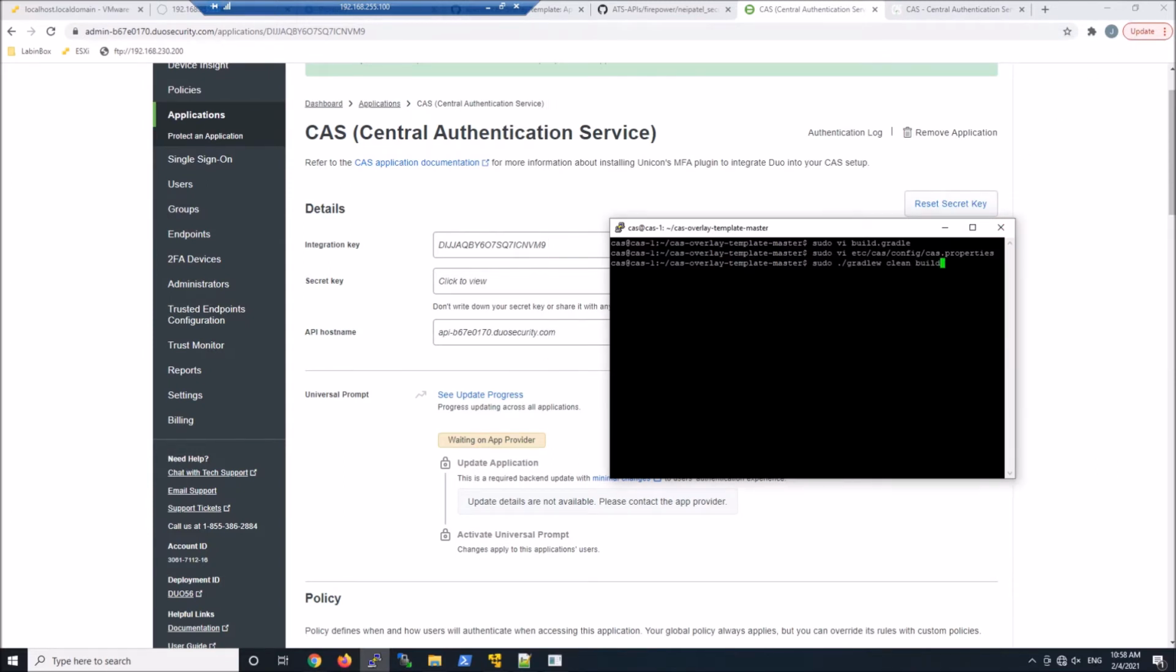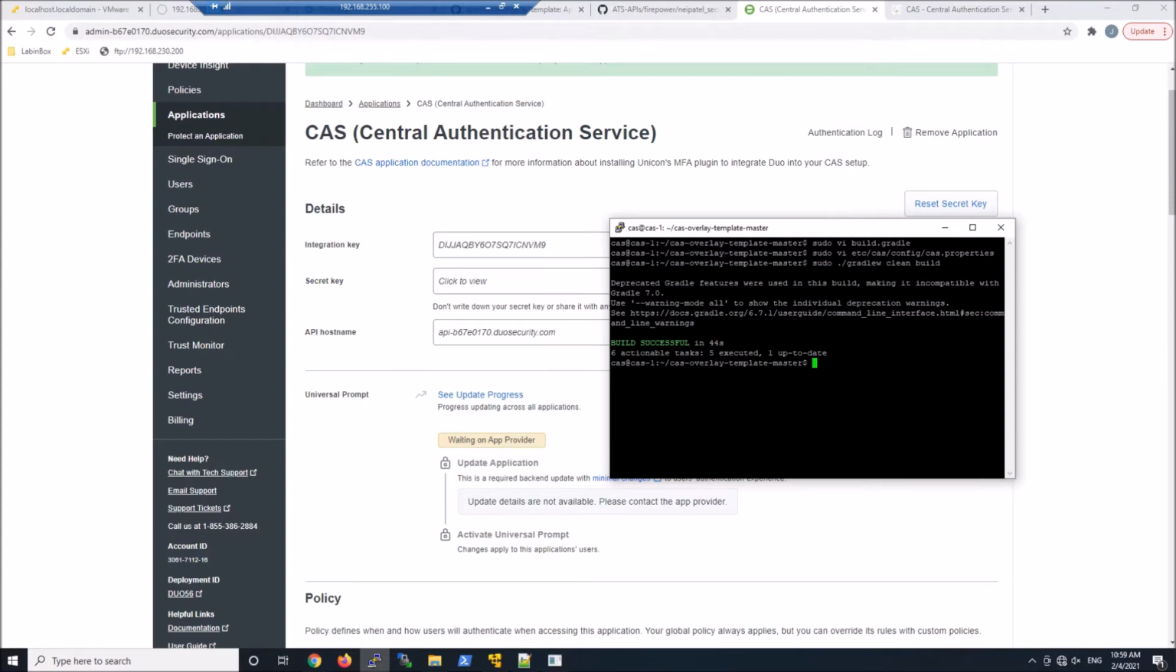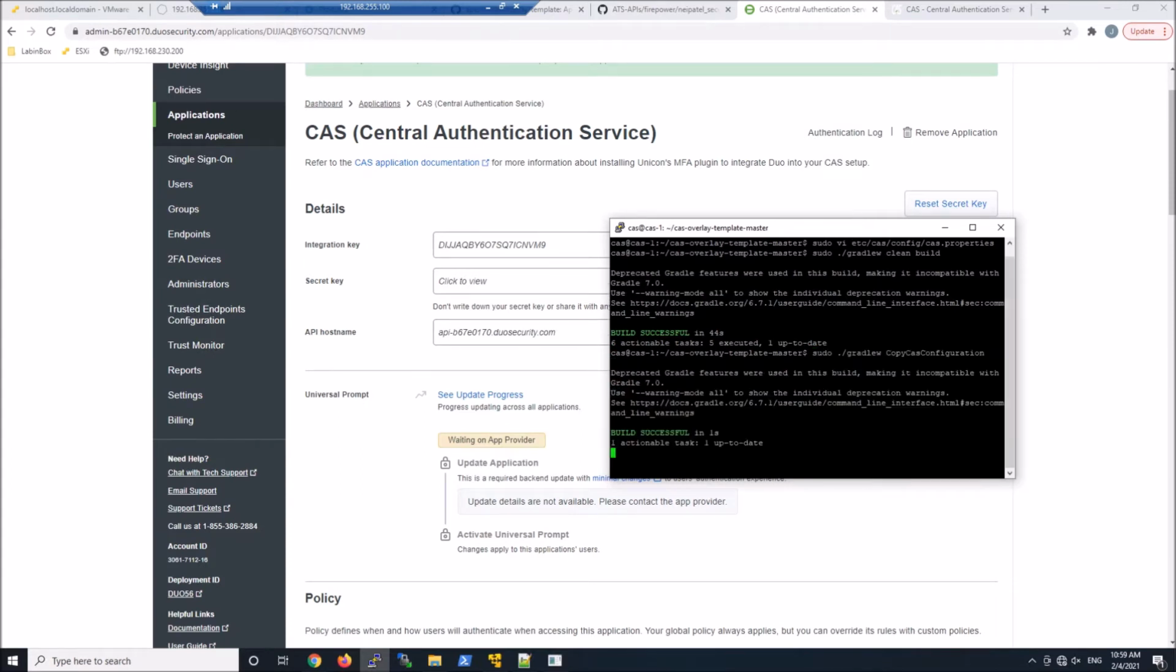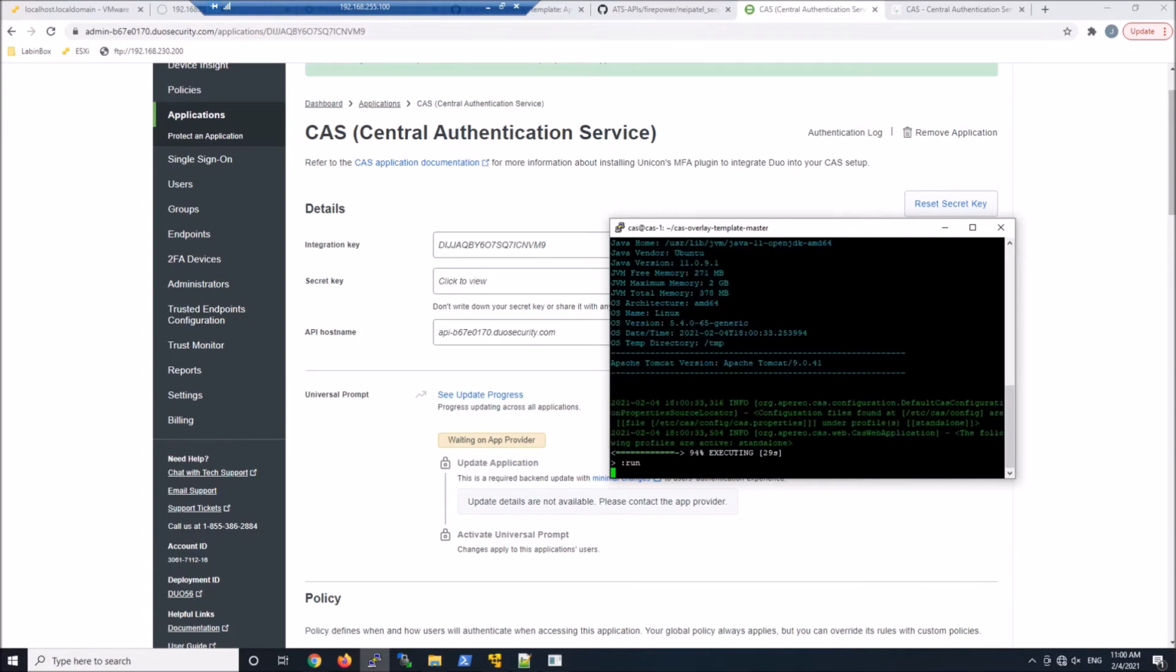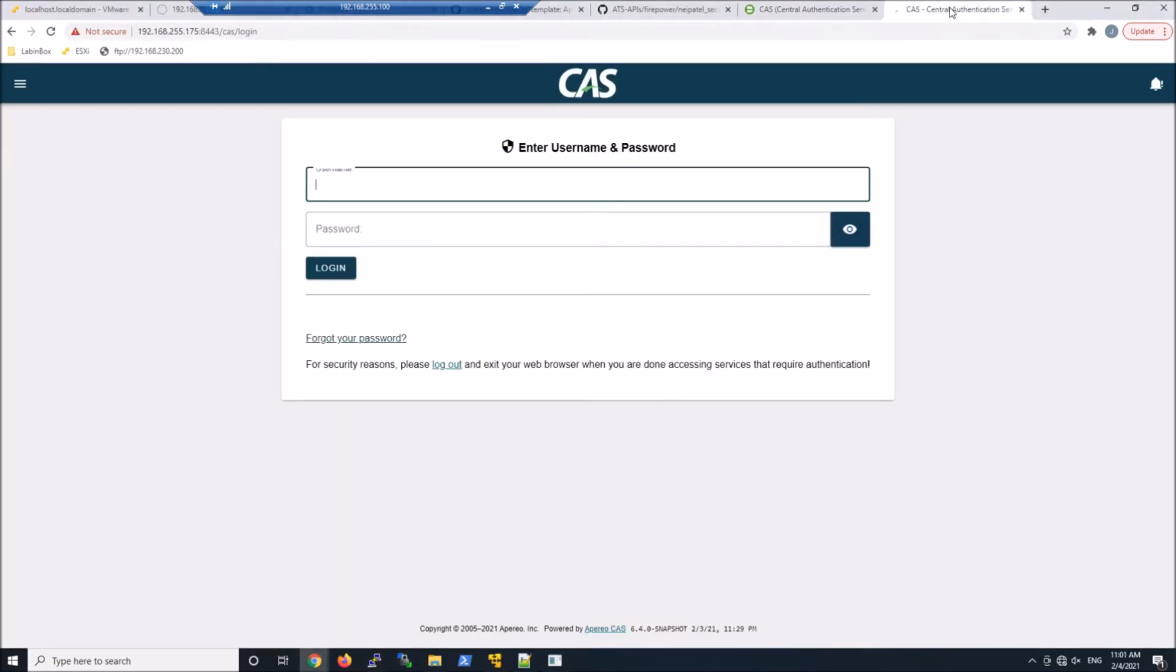And now we're going to go ahead and run a clean build of CAS using gradle clean build. We'll go ahead and do that. I just edited this portion out because it does take a little bit of time. Then we'll go ahead and copy the cas properties files to etc/cas/config. And then we'll go ahead and run the application itself. Okay, so it's all up and running.